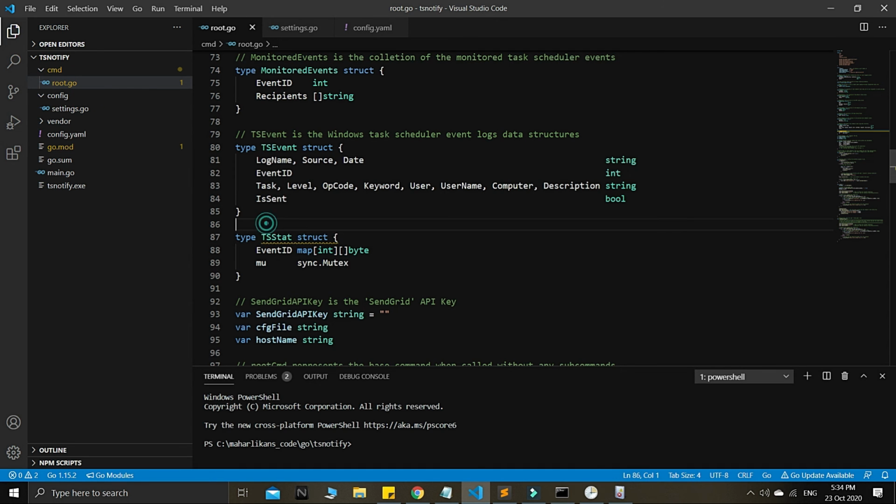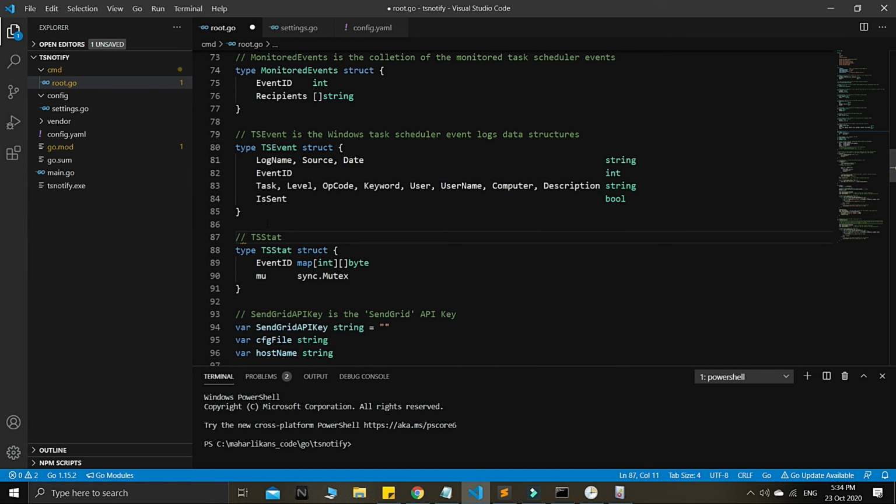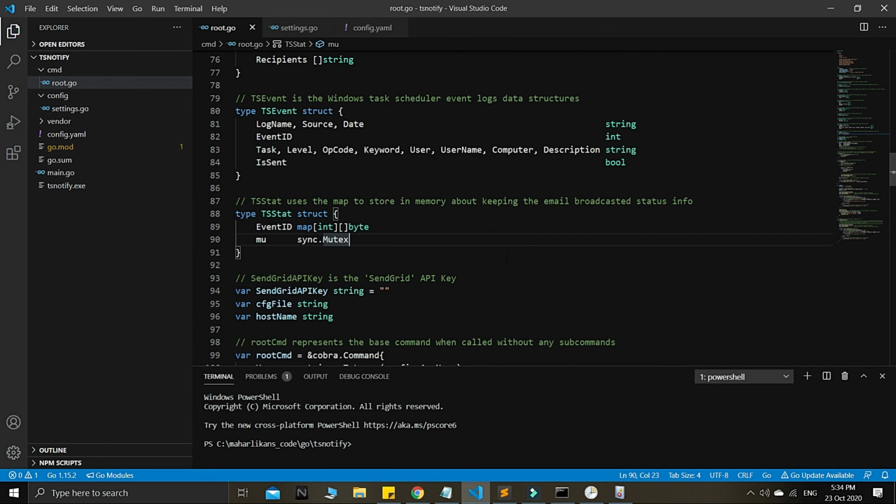I need to put some indicator information. It uses the map, so we will store everything here in the map, guys. In memory store, we'll store this in memory, guys, keeping the email broadcasted status information. So we need all these things.